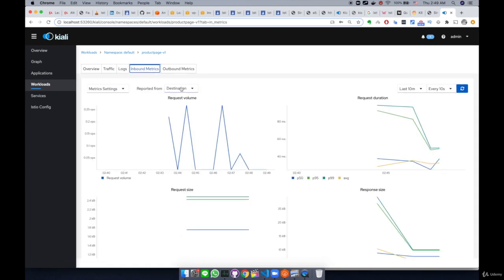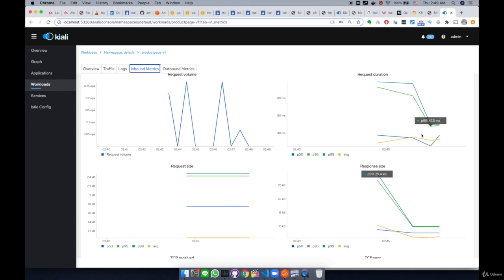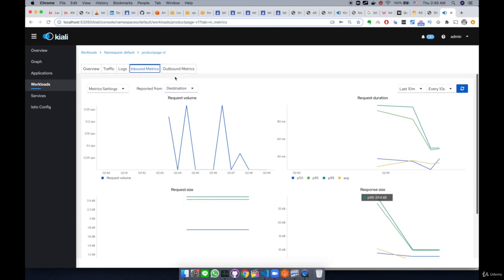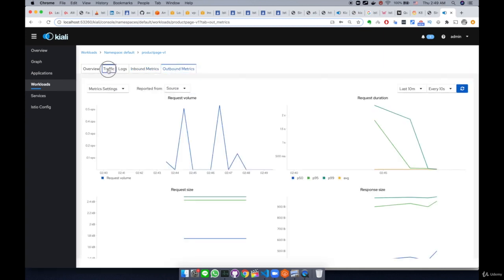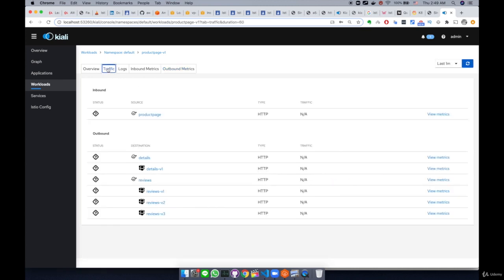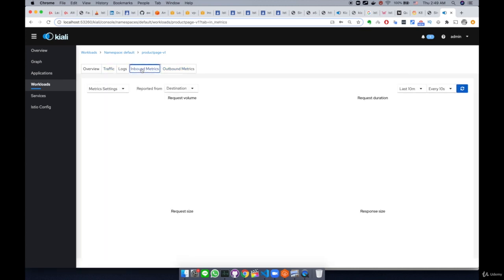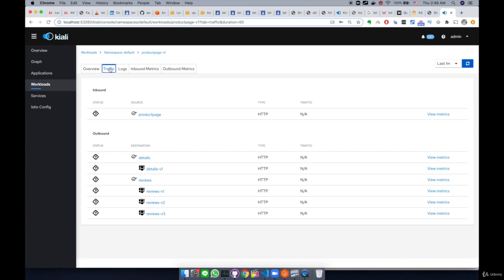And inbound metrics, you can see requests coming in with a time, right? Request duration, request size, and outbound metrics. It's kind of a cool thing. It's not too detailed, but it can give you a high level overview.